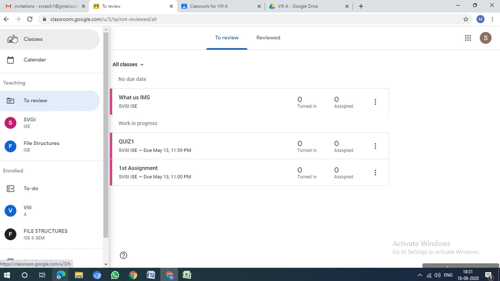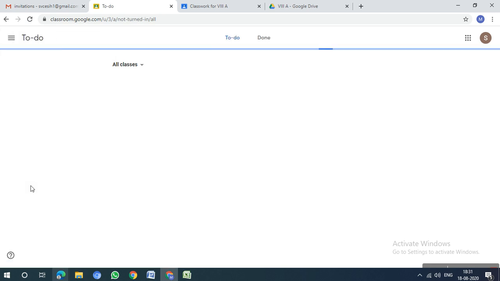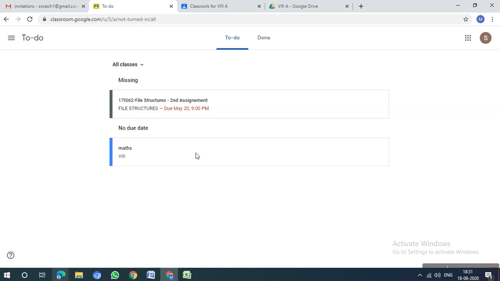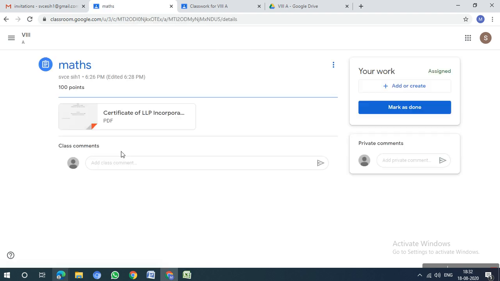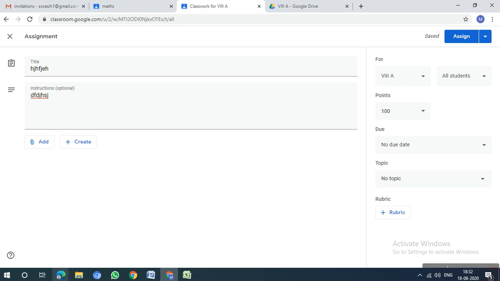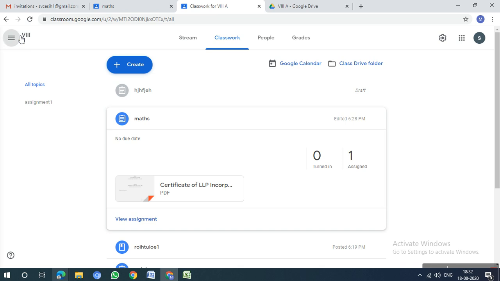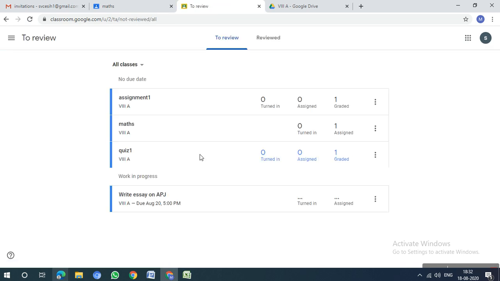At the same time, there is another option, To do. If we go to To do, what are the things we need to do now? There is something like a maths assignment going on. Still we need to get the approval from the student side or from our side. I showed it in the student screen, but it is here also. To review, we can go here and see how many created and how many submitted. Then I could say everyone has submitted, mark as reviewed.